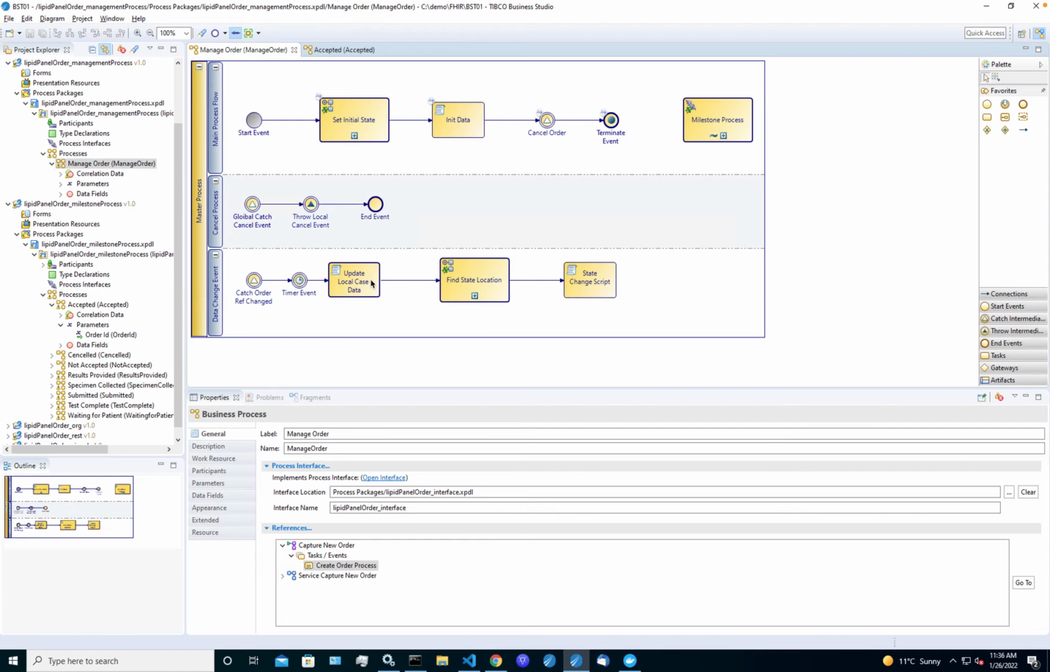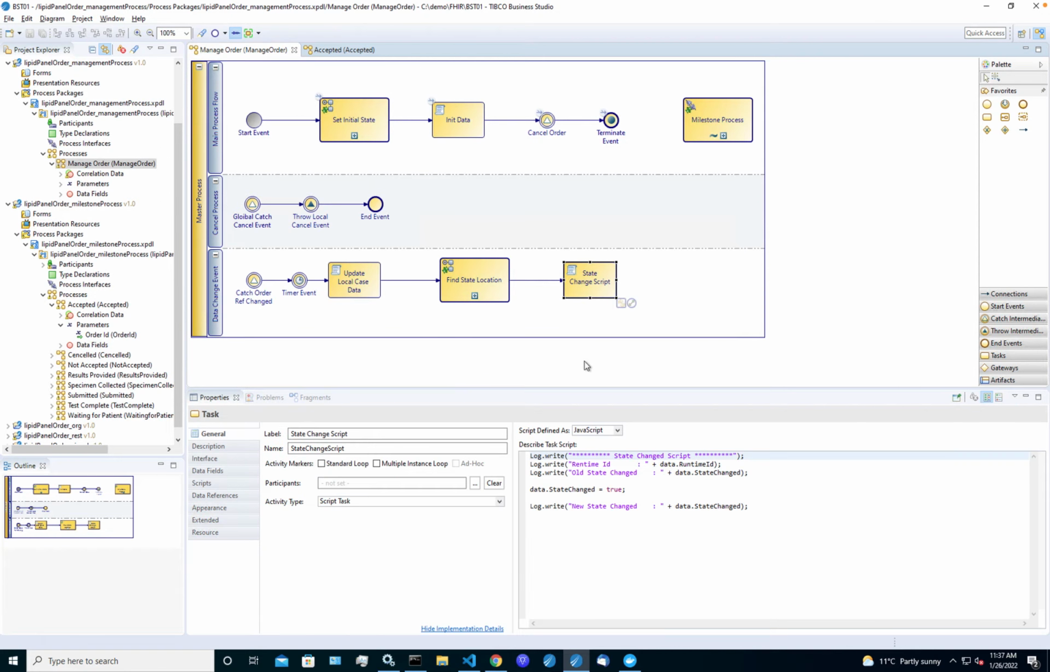So what would happen is if one of these sub-processes actually changes data or the state of a case, this event is going to listen to that. It is going to update the local case data so that this process knows what the data is in that actual case. If the state has changed, in fact, it will find the location of the new state sub-process and will actually trigger an event that says the state has changed, which will make this ad hoc sub-process trigger the new state action.